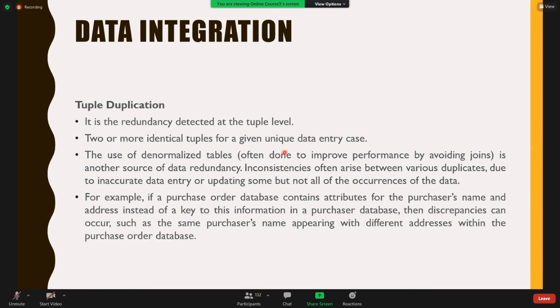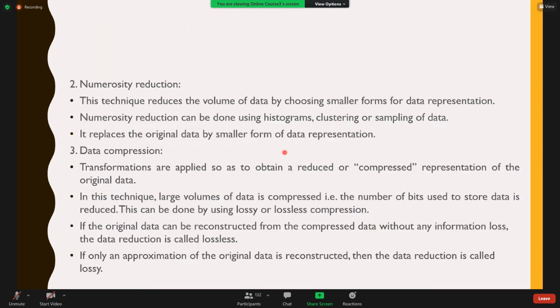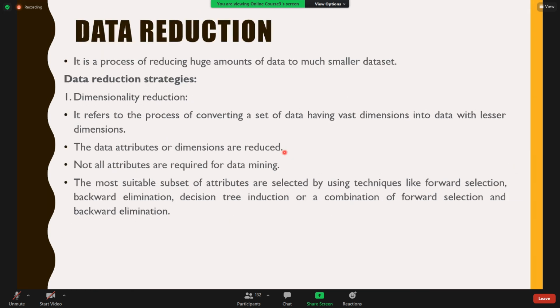Okay. And next, data reduction. In data reduction, we have dimensionality reduction and numerosity reduction. Even data compression we have. So reducing huge amounts of data to smaller data sets, that is data reduction. Dimensionality reduction means the dimensions will be reduced, that is, the number of data attributes involved can be reduced.